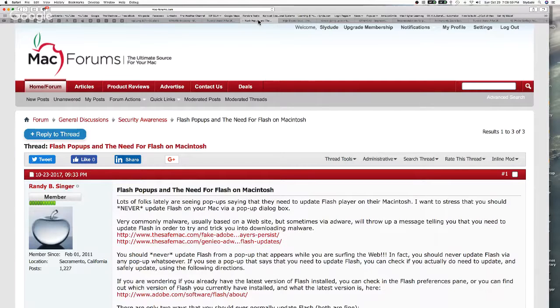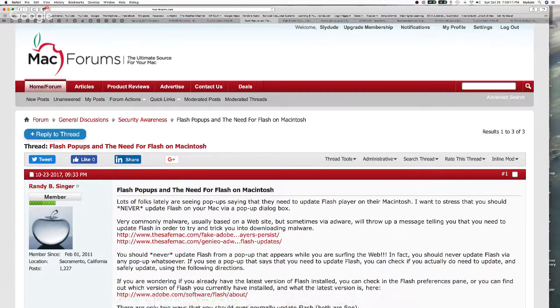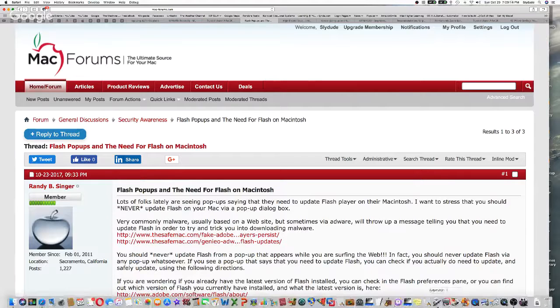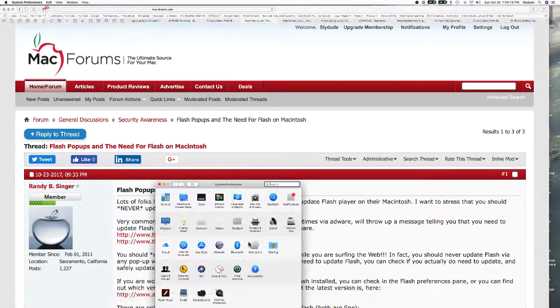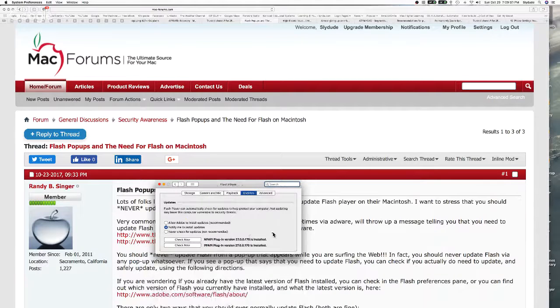I generally, when I'm updating Flash, will do it through the system preference pane. Let me just pull that preference pane up and give you a little bit of an idea of what you're looking for. I generally will do it there, or I will manually enter the Adobe page. I'll search and manually enter that page in a web browser and go directly to Adobe to get it. As you can see, this is what the Flash preference pane looks like.